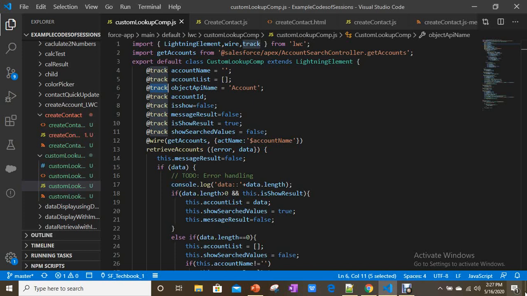And you have to make the property public to pass parameters from parent component to child component. In our case, what is the parent component? Contact create, or create contact. The child component is custom lookup. So in which component do we have to define properties to pass? In the custom lookup component, you can define the public properties by using the API decorator. Then you can pass values.